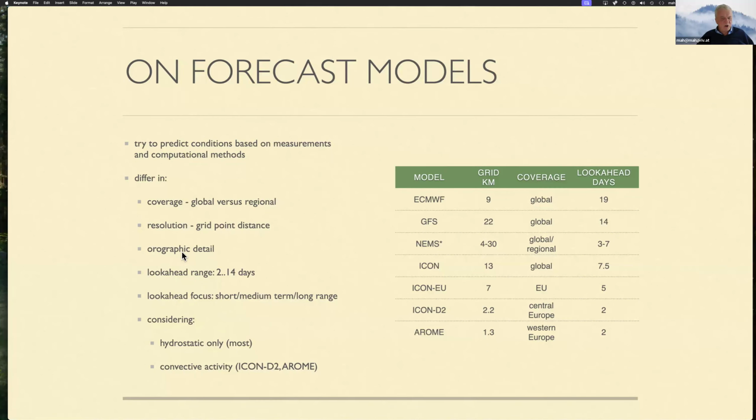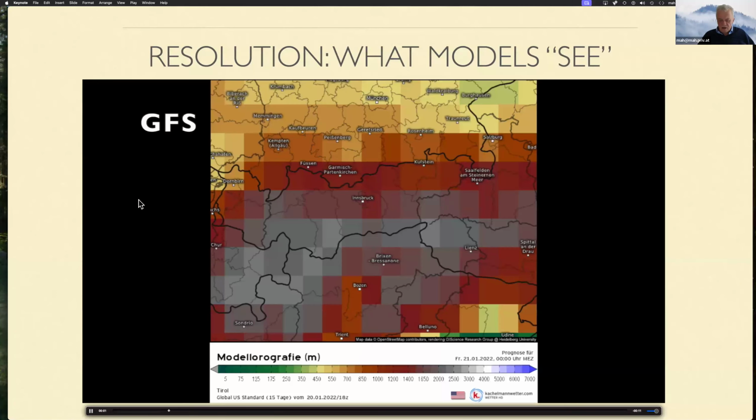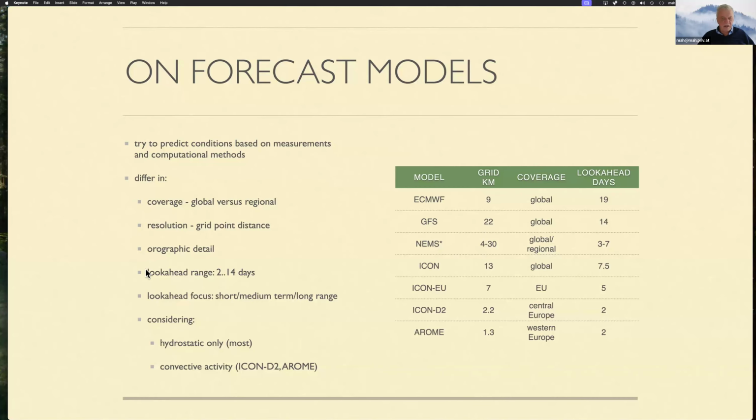They clearly vary in orographic detail. For instance, do they take into account convective activity, or is it just based on altitude, or what's called hydrostatic models? Well, I'm sorry, I blew it here. Let me go back. One key attribute is the look-ahead range. How many hours or days does a weather model look into the future? And we'll see in a minute how that correlates with grid point resolution.